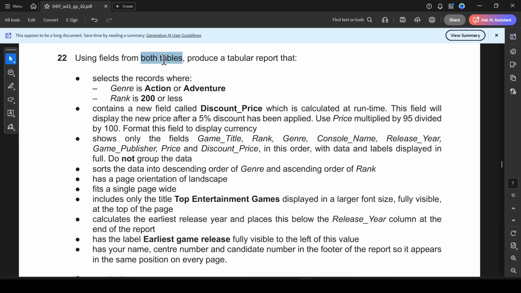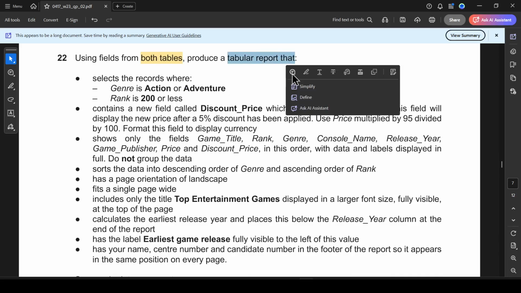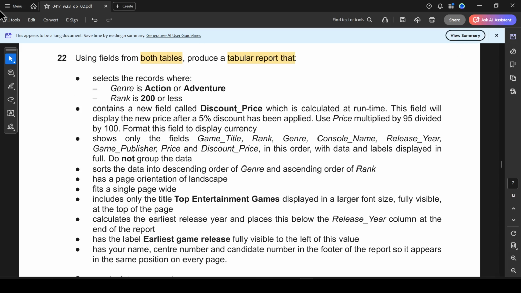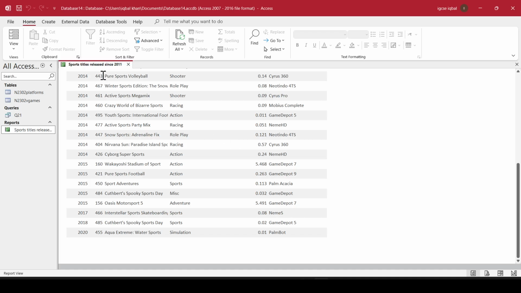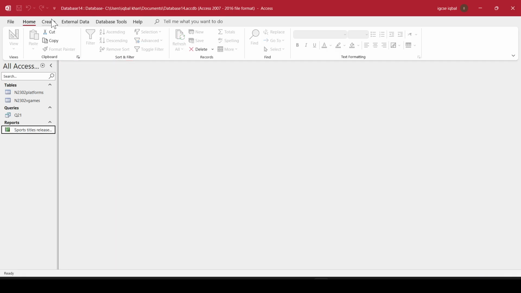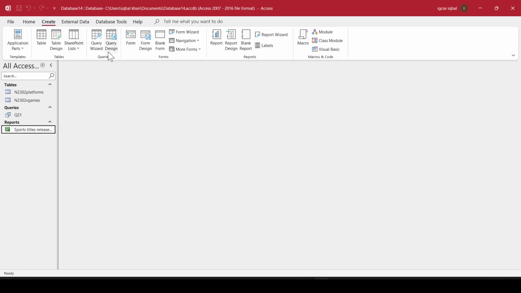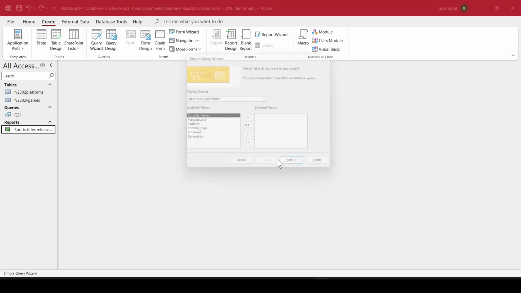Using the fields from both the tables, create a tabular report. Okay, tabular report, they are asking us to create. Okay, select. Now to do this, again we will follow the same mechanism. We will start by showing only the fields. So this is done. Right click, save. Right click, close. Now let me go to create new query wizard, simple query.